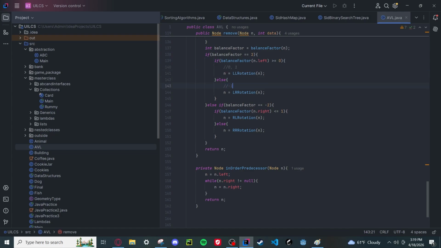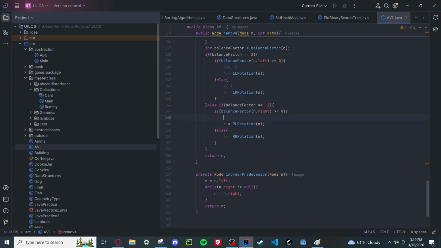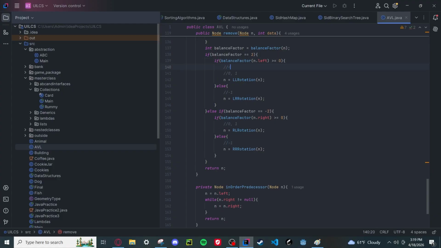If it's less than 0, so -1 should go here. Same idea here. This will handle 0, 1. This will handle -1. I mixed them up a little bit. Because when I had this line here, sure, this would have captured 0 and 1, but guess what? It also captured -1. And -1 shouldn't go to LL rotation, it should go to LR rotation.